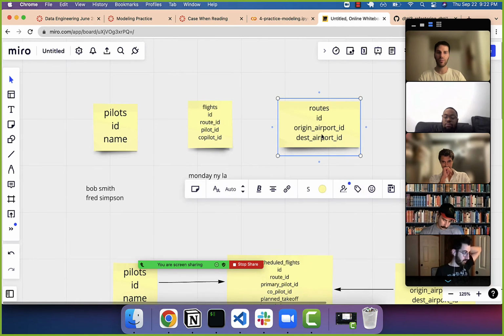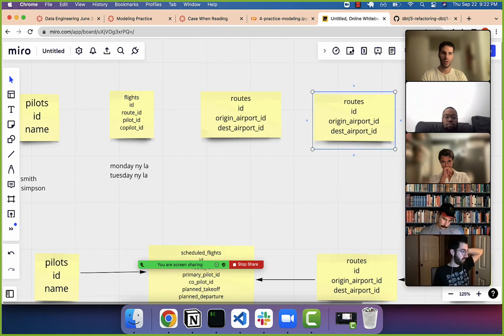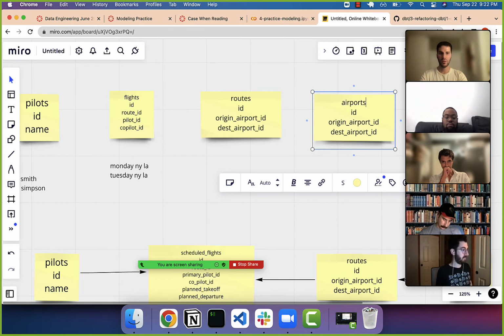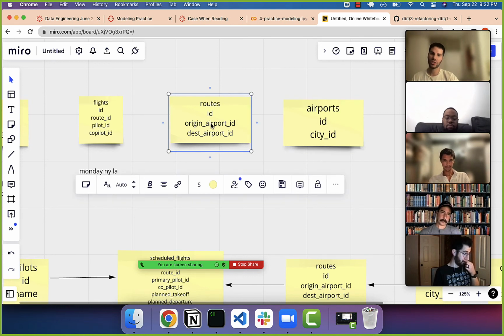So for example, we could have just stored LAX and JFK here. But what I want to keep track of with an airport is the city, probably. And that seems pretty valuable, right? I can't just store the city directly here, because if you say New York, do you mean LaGuardia or JFK, right?